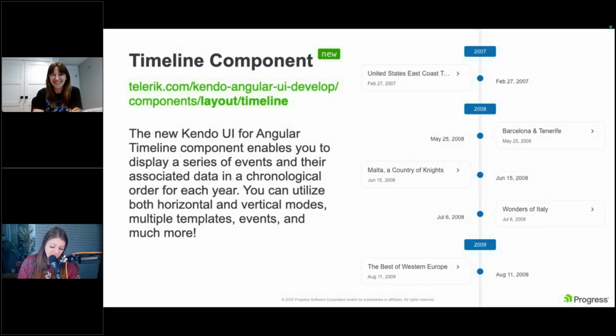I used to get very confused in our documentation about how to find the specific thing I was looking for. So for all of these, I also spelled it out in green. In our docs, it's /component/layout/timeline. So underneath layout is where you're going to find this new one.